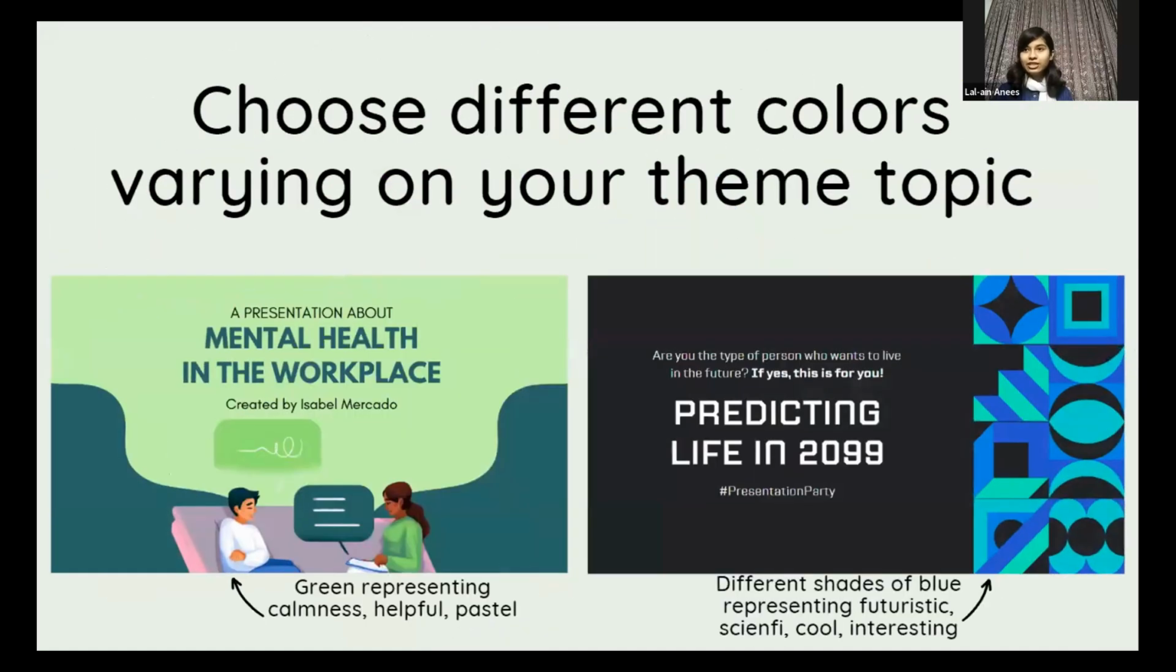Here is how you can choose different colors depending on your theme. As I mentioned before, different colors have different meanings. So if your presentation is about mental health in the workspace, you can use pastel colors, such as green, blue, maybe even purple. These colors represent calmness, helpfulness, something a little bit more calming, because that is related to the theme topic.